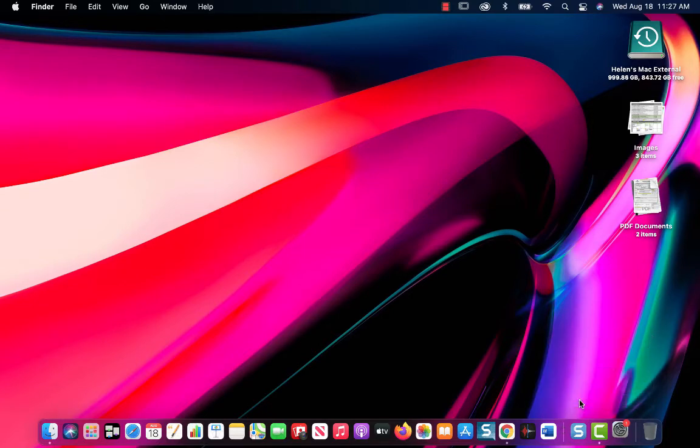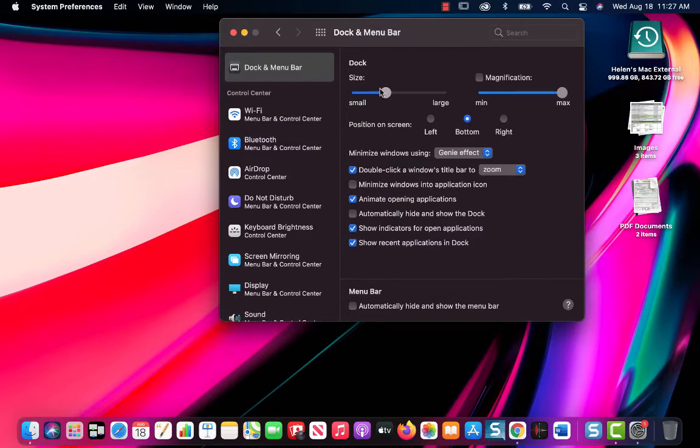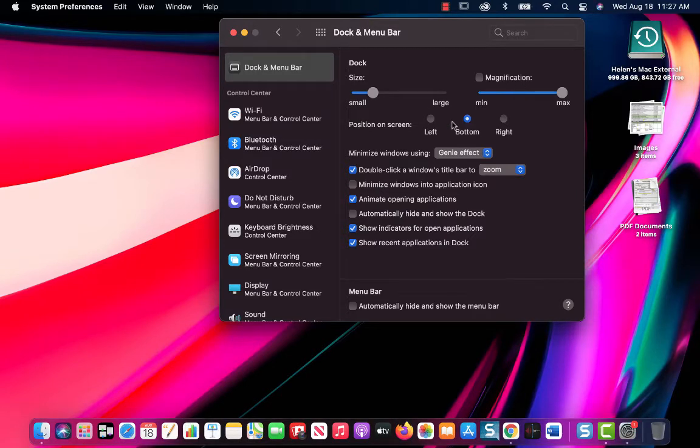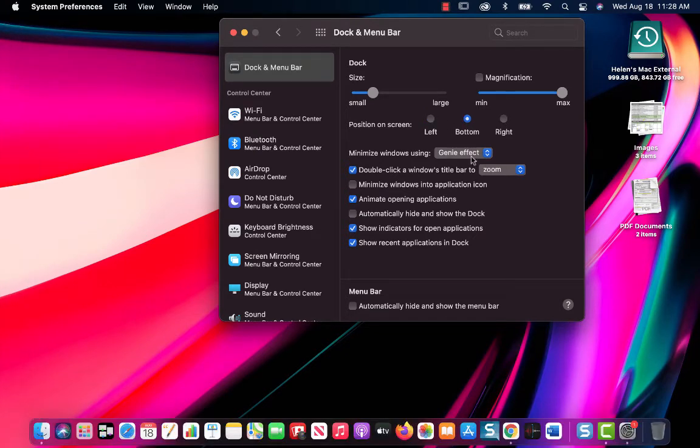And right here is Dock Preferences, which you can also get to from the Apple menu. You can change the size, so I could make it big. I can position it over here on the left, which I kind of like sometimes. Genie effect or scale effect, you can play with that. That's how it zooms open and closes.